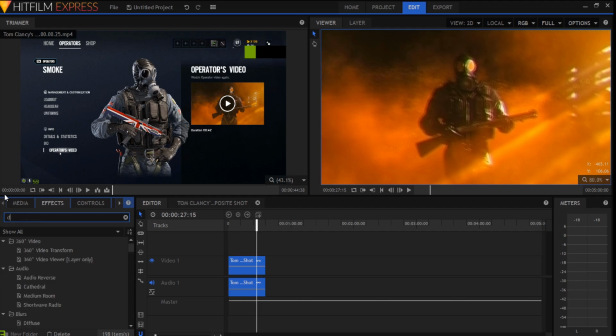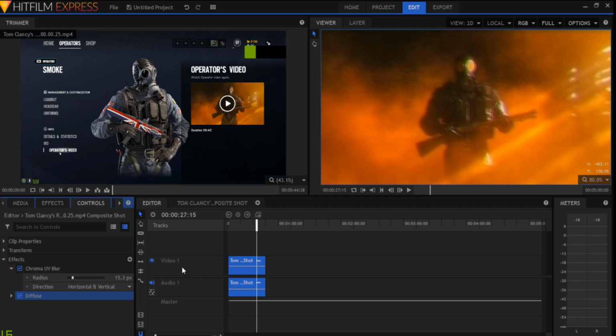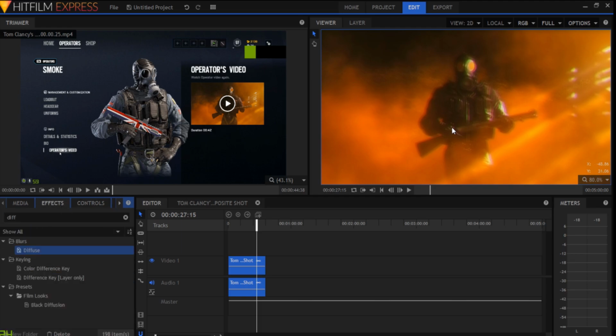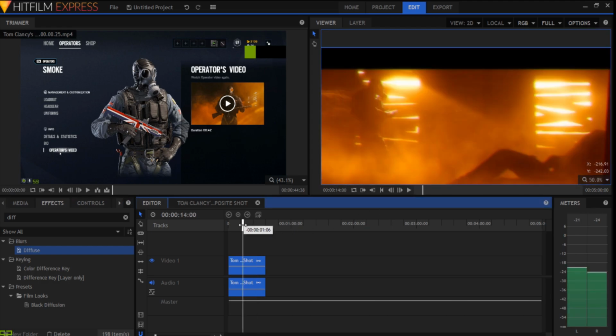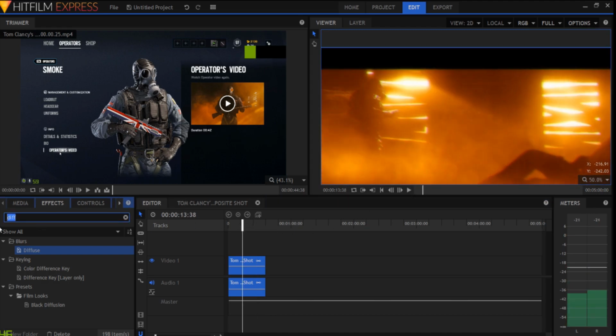Next up, we're going to diffuse this a little bit more. So FX diffuse, small amount, turn way down the radius. It's just meant to be a small little amount. Now, we are pretty much done with the effects, but I do want to show y'all a little trick.